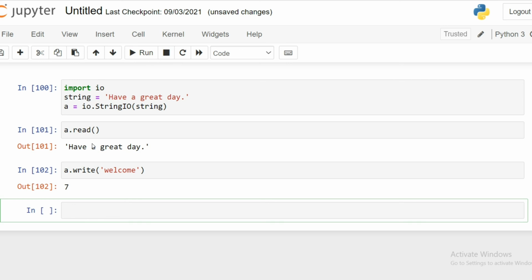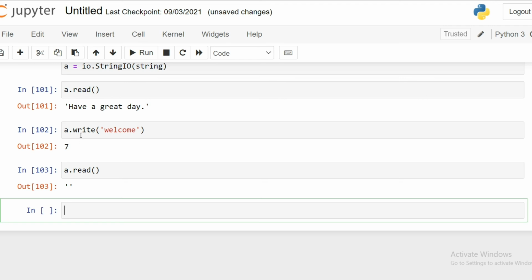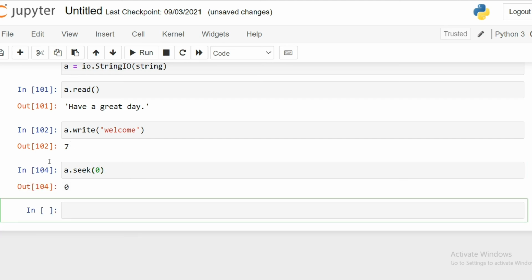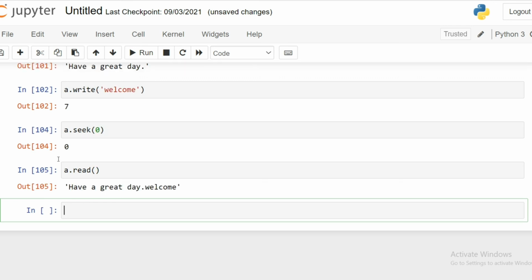What if I want to know whether it is concatenated or not? Again, we should read it. But before reading, we have to seek. I'm starting from 0 and then reading it, a.read. See, "Have a great day, welcome." This is the string we had concatenated, right?